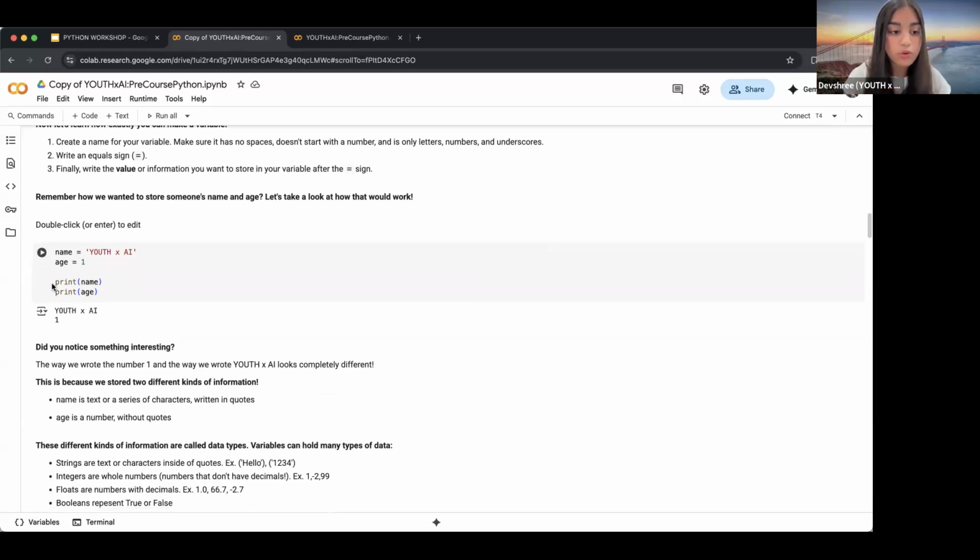So as you can see, when we've printed both of the name and age, it outputs youthxai and 1. We didn't have to go and say print youthxai. We didn't have to say print 1. We were able to go ahead and reference the variable name to get those values and actually put them in our output. So it's a really important concept to understand. You can reference variables and pull their values through their names.